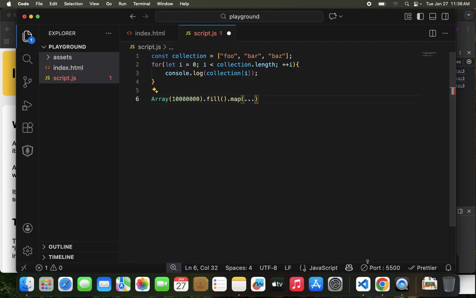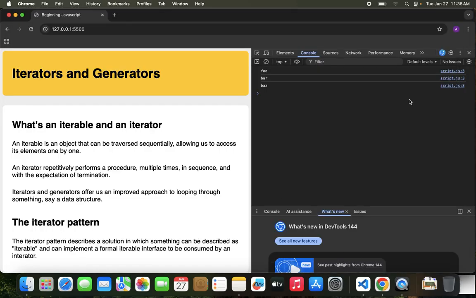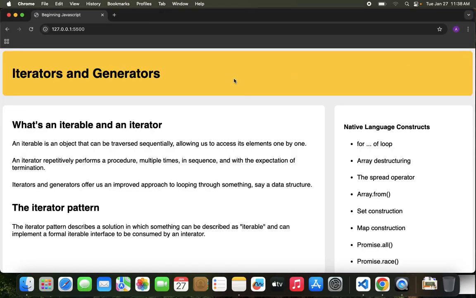So if we go to our browser, say, what's an iterable, and an iterator? Okay, say an iterable is an object that can be traversed sequentially, allowing us to access its elements one by one.